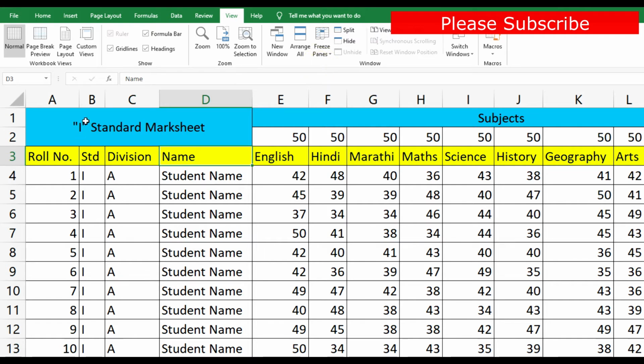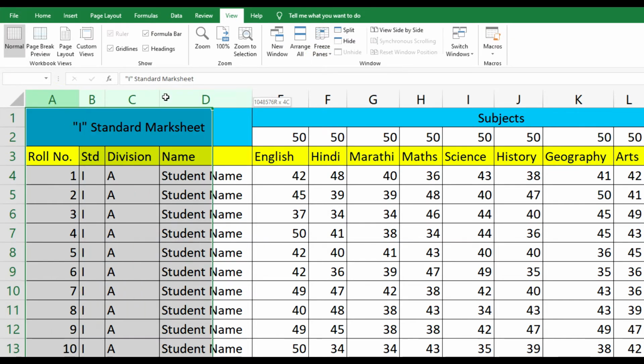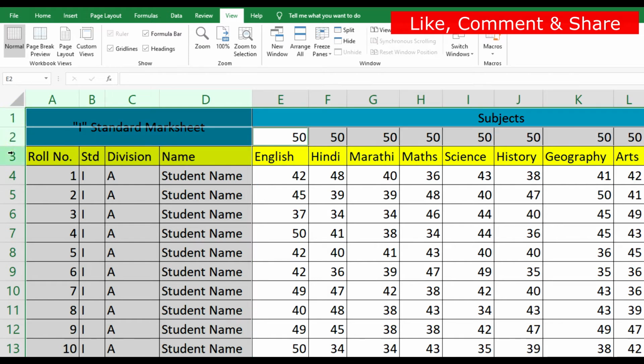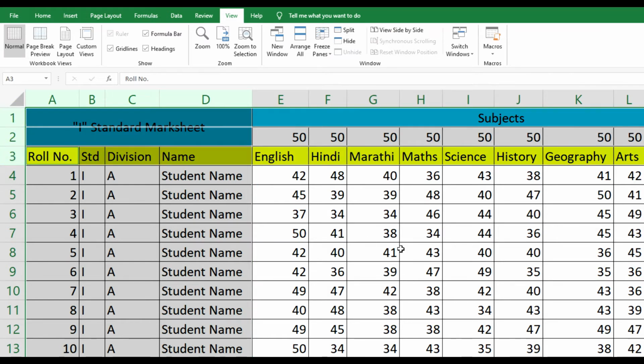For that, first you need to understand which columns and which rows you want to be fixed, that should not move. In my example, I want columns A, B, C and D to be fixed. This should remain constant. Similarly, row number 1, row number 2 and row number 3, these three rows should not move. Everything apart from what I have selected should move.